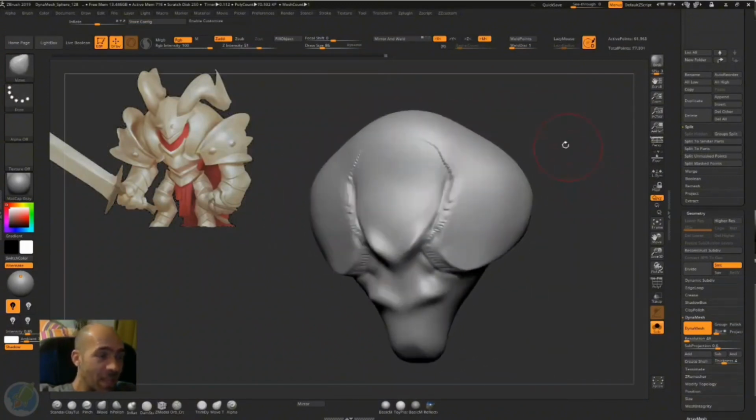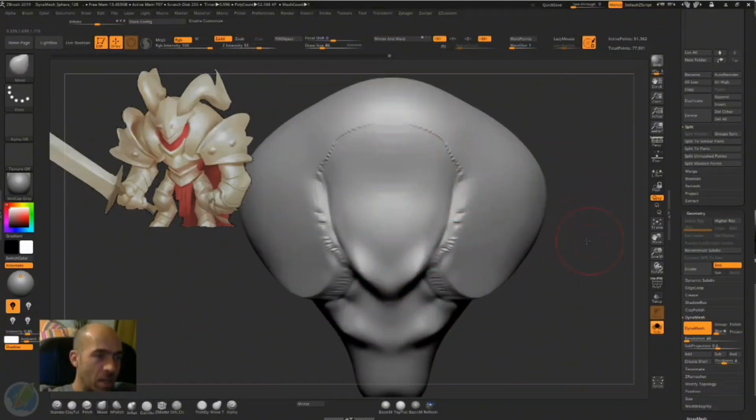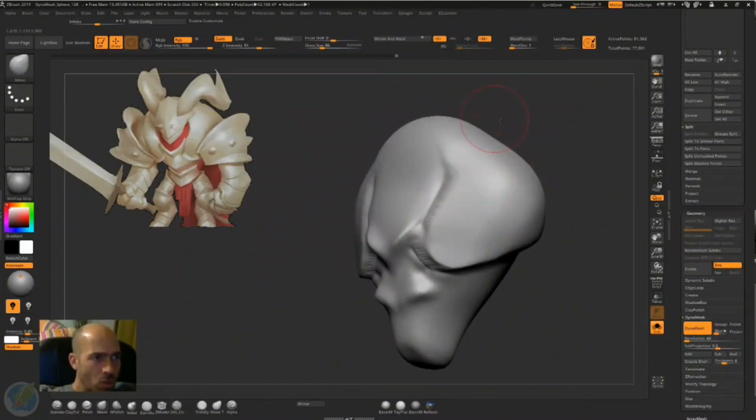Very cool. But if you have a mask and Control drag once, it will remove the mask, and the next Control drag will Dynamesh. So you have to bear it in mind. What I want to do is separate this part in order to be a separate part.